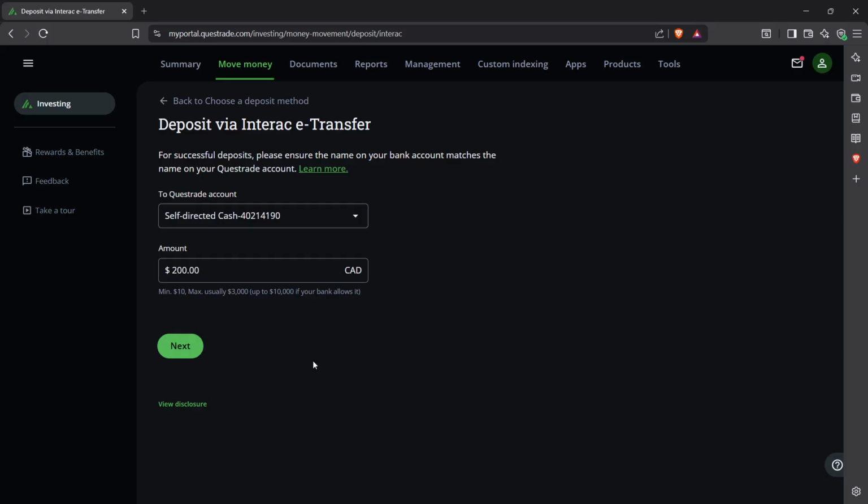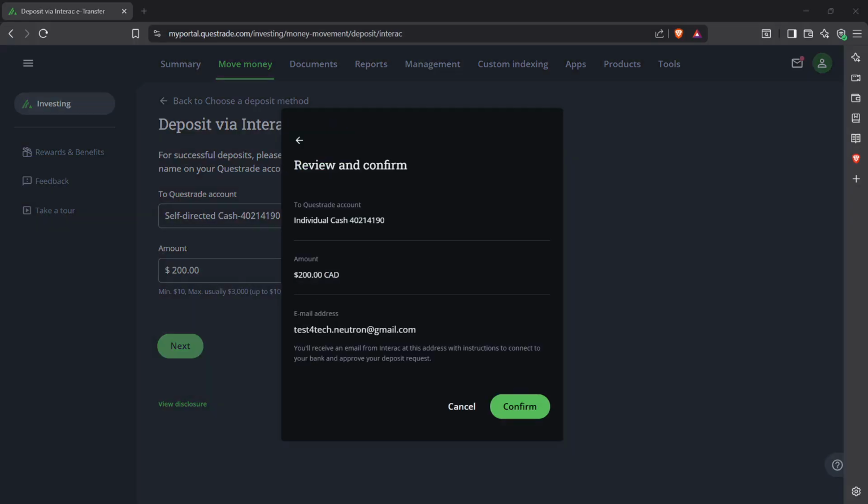Click Next to proceed. Following this, you'll see prompts guiding you to authorize the payment. This part is crucial as it confirms your intention to transfer the funds. Follow these prompts carefully to complete the authorization.